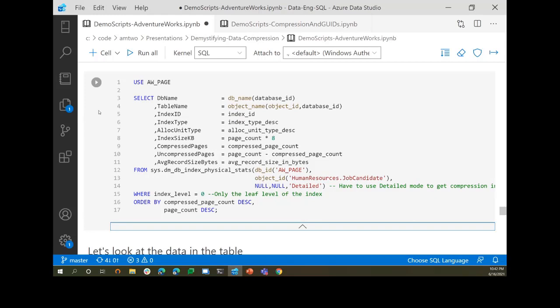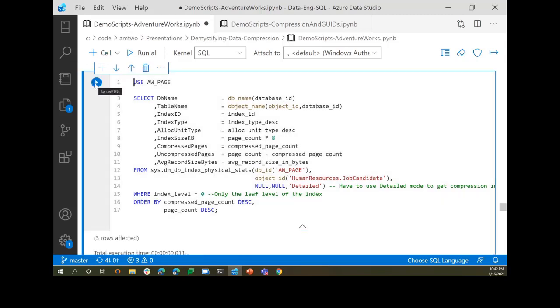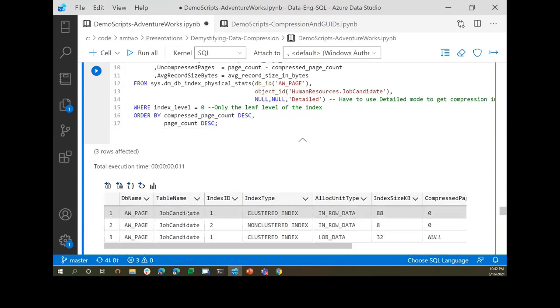So this one, job candidate, this is the table that did not compress. So we're going to look at the information that comes back from this index physical stats function that I mentioned. There are 3 rows that get returned. These are all from the page compressed version. So I'm looking at all indexes on the page compressed version of the table. And we notice that this 3rd row is also for index ID 1. So index ID 1 gets 2 rows when we look at the detailed index physical stats. One is the clustered index. This one here is for lob data.